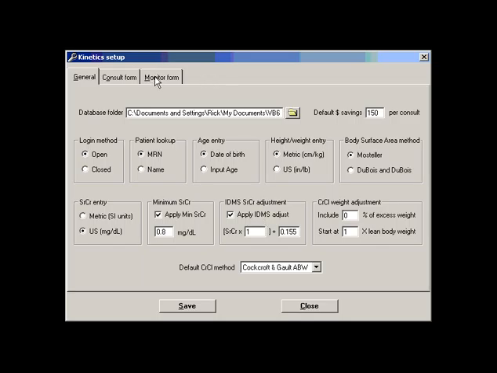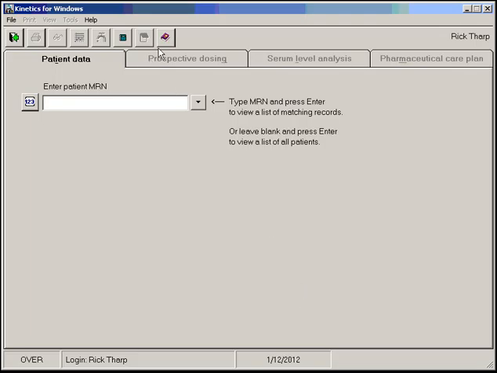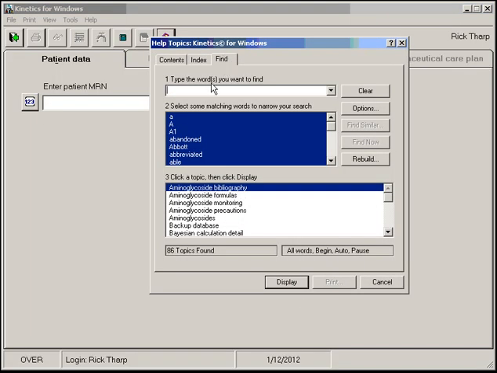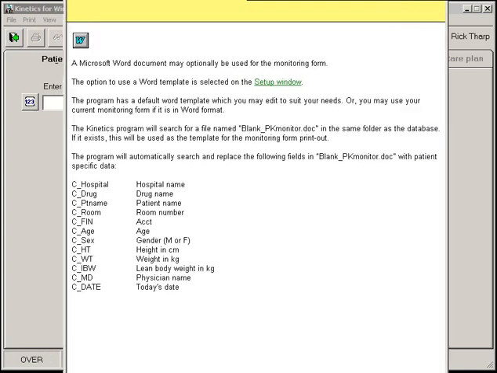The other change is in the monitoring form. We can now have the option of using a Word template. So, let's look at the help file and go through that a little bit. The program comes with a template, or you can use your own. You can modify the one that comes with the program. You can use one that you already have, but it's just saved here.